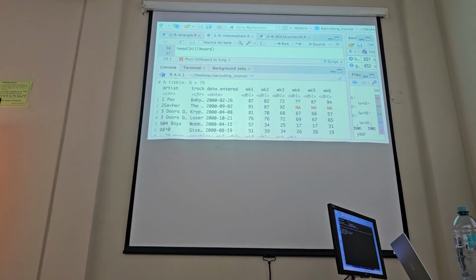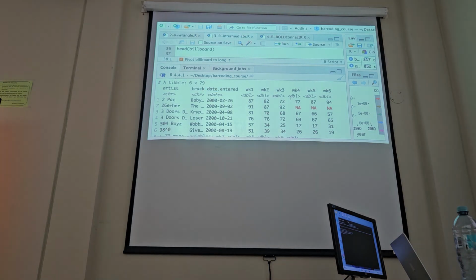Artist, so this is the Billboard music charts. Artist, song, when it entered, and its position during different weeks. So every column is a different week. Week 1, week 2. Who thinks this data is long?